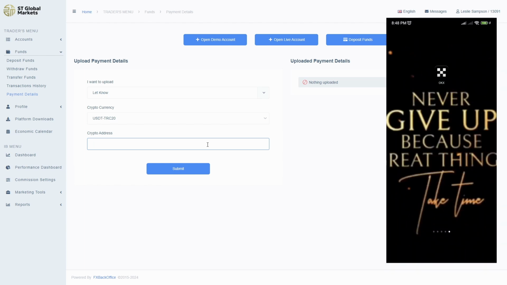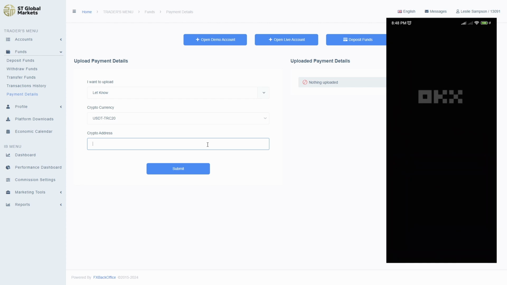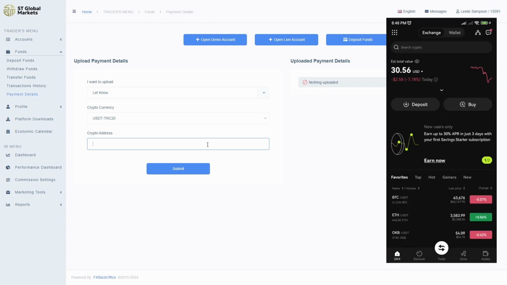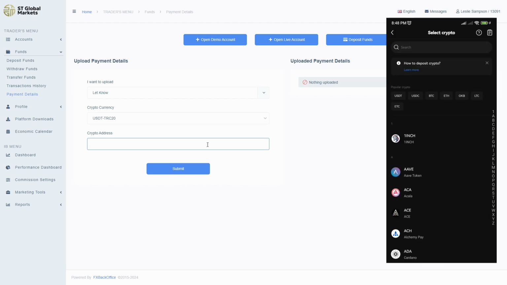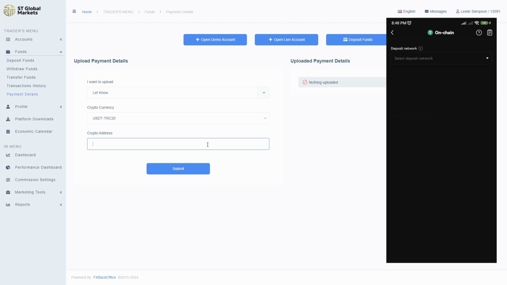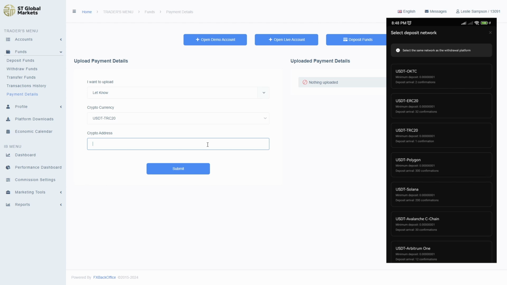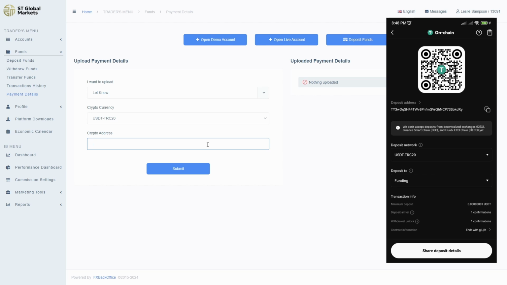In order to get my crypto deposit address, I will simply go to my crypto exchange, which is OKX. Once inside, I can simply tap on deposit. In my case, I can either search for the token or I can simply tap on USDT. I will select the network, which is USDT TRC20. And here, I will get my wallet address. Now, I will simply copy this and paste it into ST Global Markets.